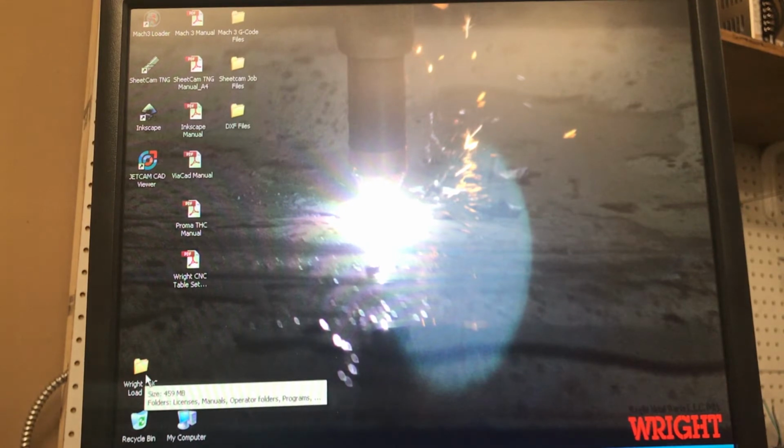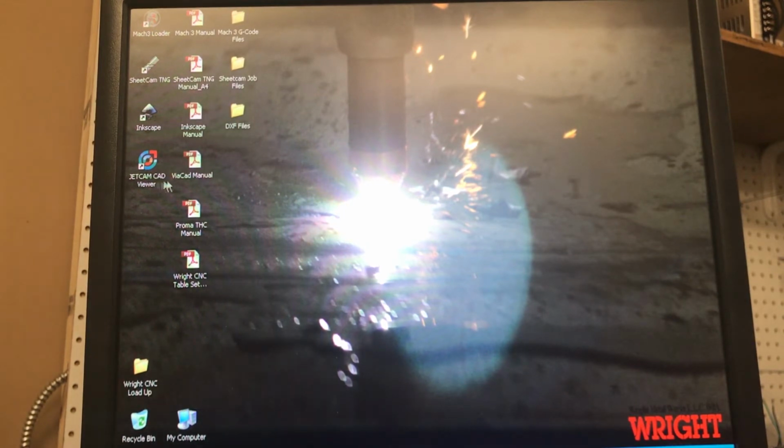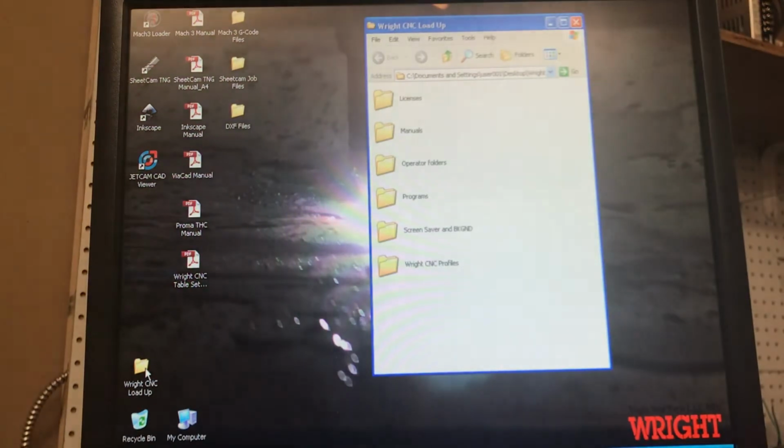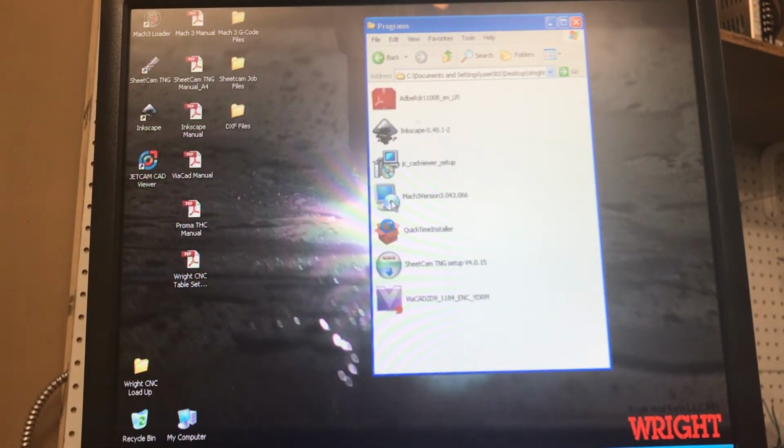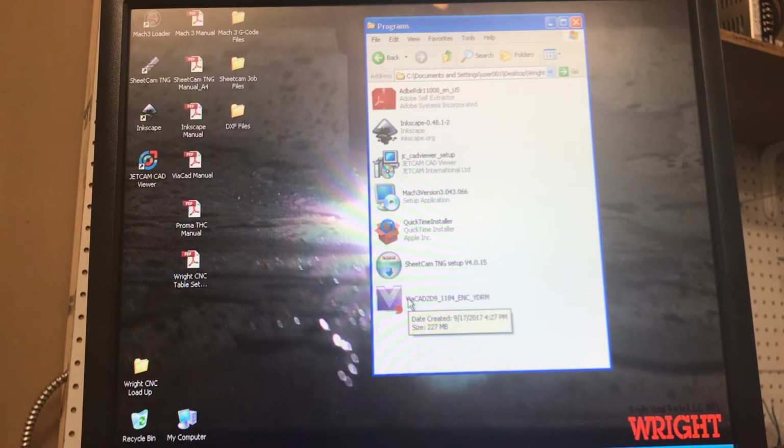It's in our WCNC Load Up tab. There's a free trial for about 14 days. The reason we don't put it on here is once we do, that clock starts ticking. So if you do want that, it's in the WCNC Load Up folder under Programs, and then ViaCAD. Just go ahead and boot that up and go through that, and you'll have about 14 days to try it out if you want. I think the license is about $30 if you want to add that as a secondary CAD program.